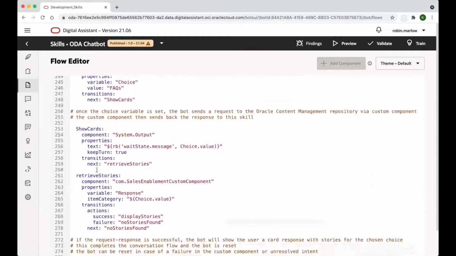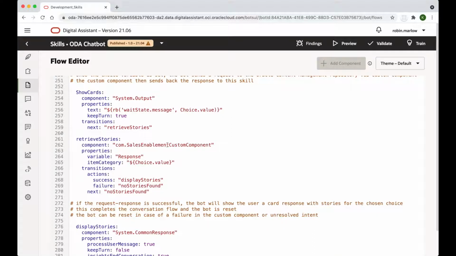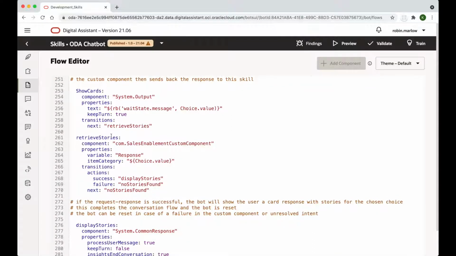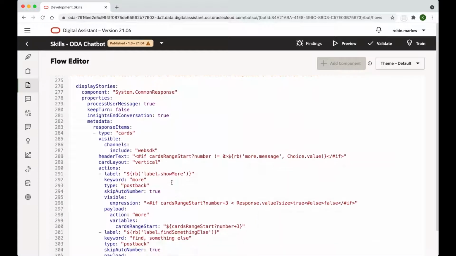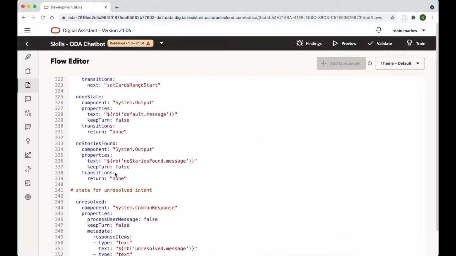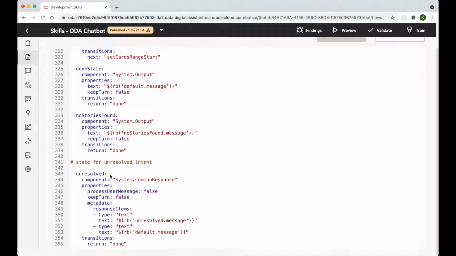If the resolved entity has a category value, it is passed to the custom component to fetch content items from the content repository in the retrieve stories state. And the display stories state shows the content items to the user in the form of cards. The unresolved state executes when a user intent could not be resolved.